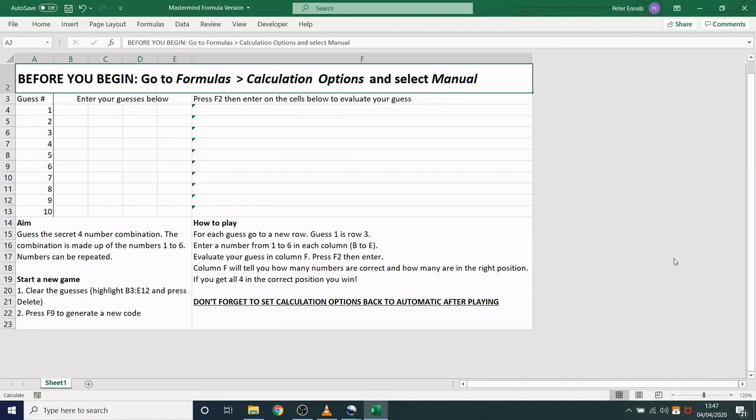This is a version of Mastermind the board game built in Microsoft Excel using formulas. I've also built a more colourful version using VBA, and I will link that video in the description and probably also on the screen somewhere at some point.